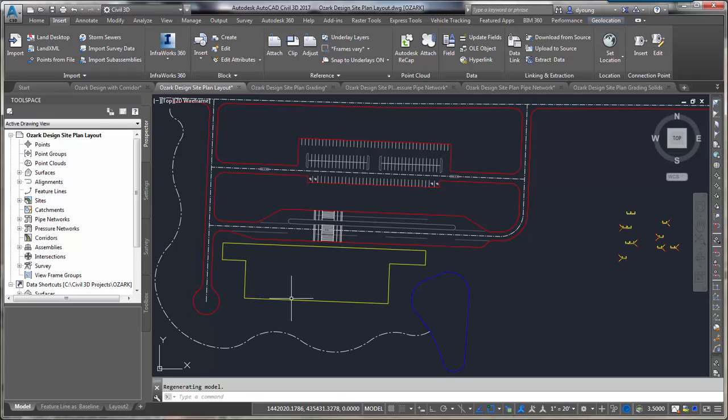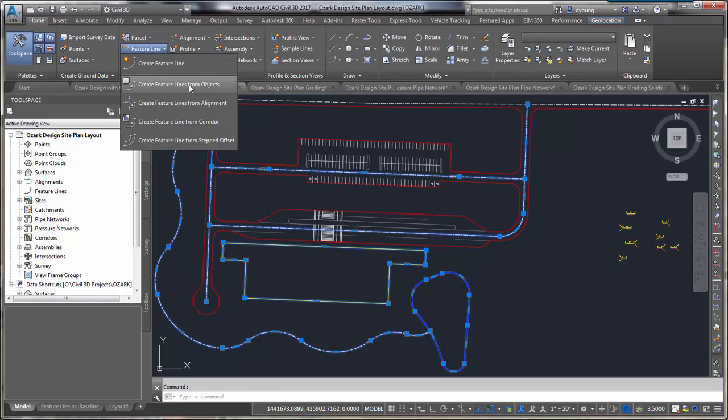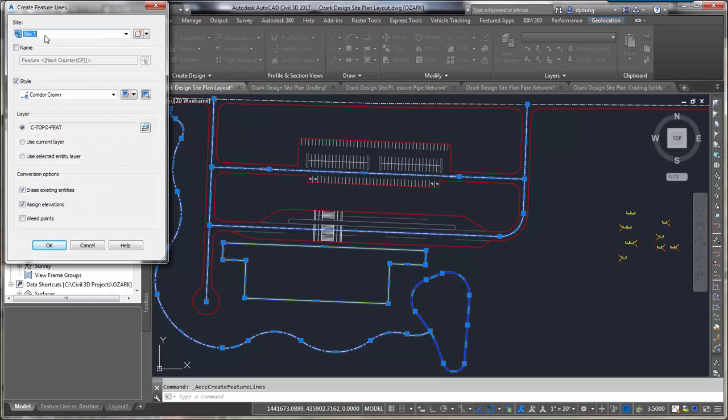So in this drawing, I've got simple old polylines from my road center lines, my buildings, the pond, little ditch over here. I want to pick all of these things because I can do it all at once. I want to create a feature line from these objects. Good enough. Back to the Home tab, feature line from objects, site.